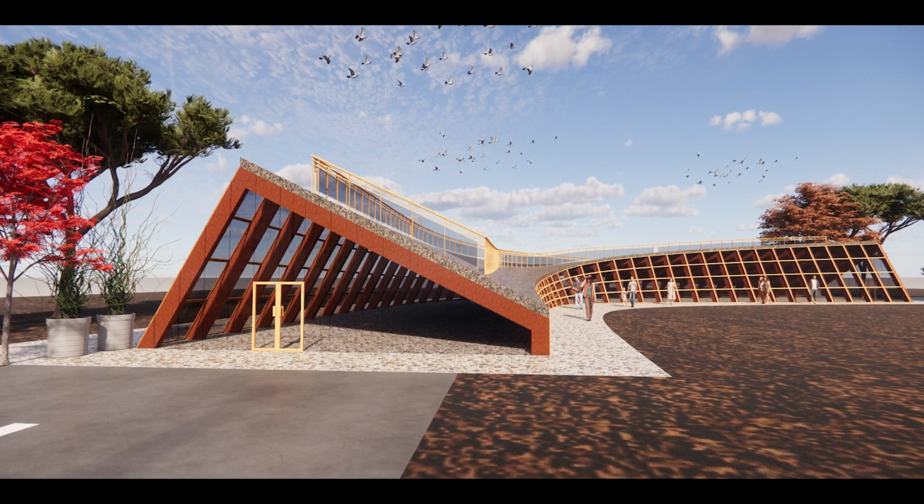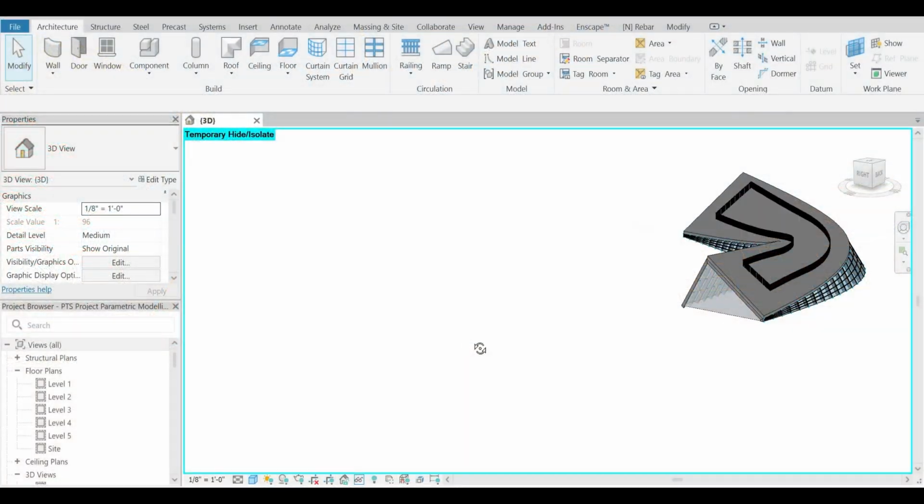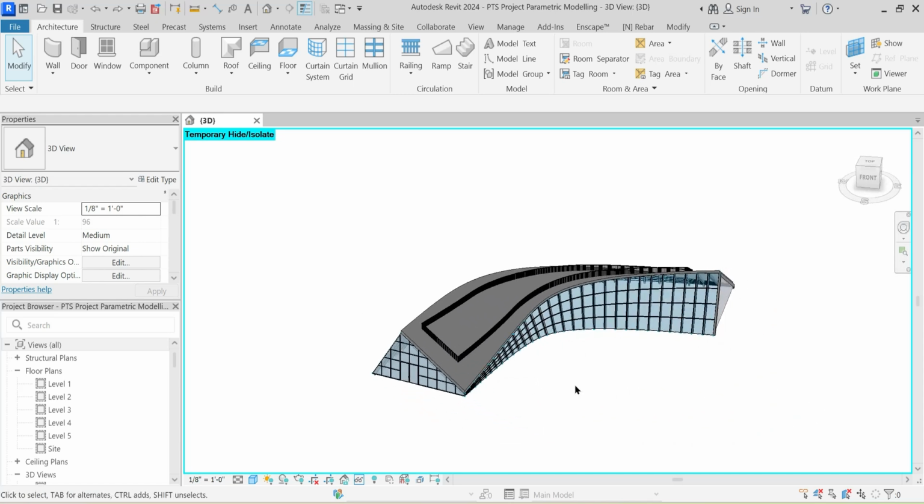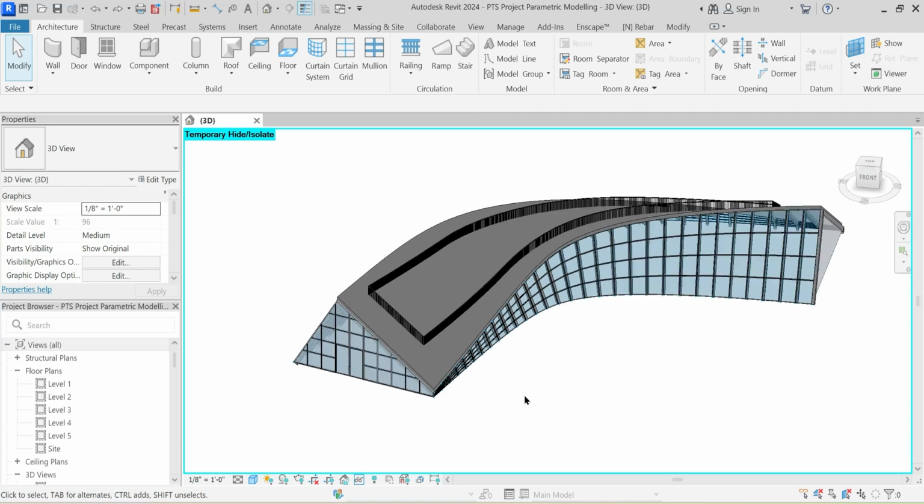And today's exercise is going to be all about creating this interesting form in Revit, which will be entirely done with conceptual mass. Fine, massing inside conceptual mass.